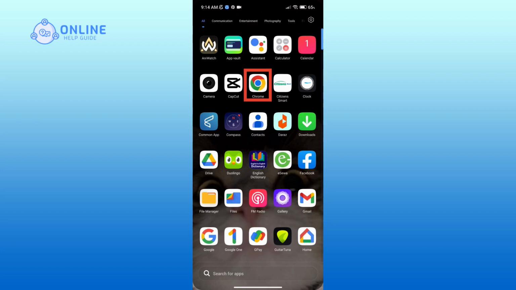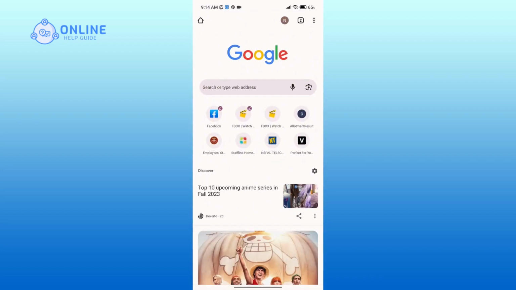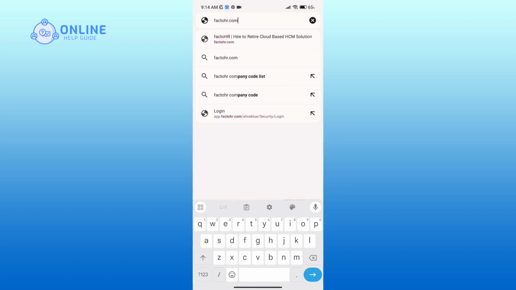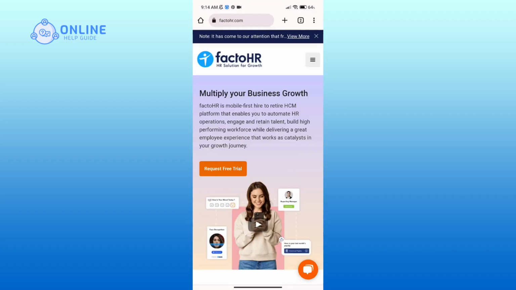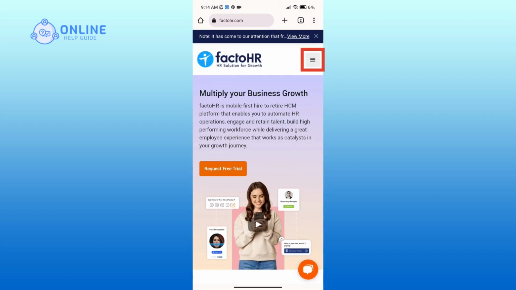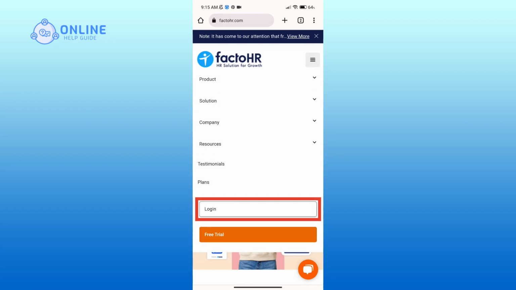First, open up a web browser. Now in the search bar, type in factorhr.com. Then you'll come across this official page. Click on the three horizontal lines in the top right corner. Then click on the login option.